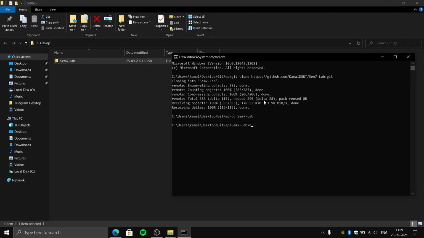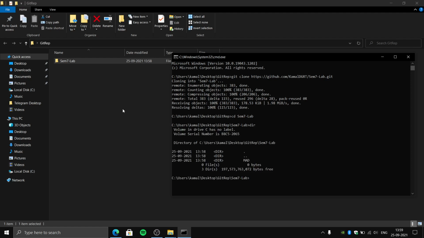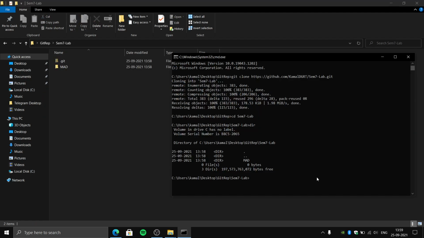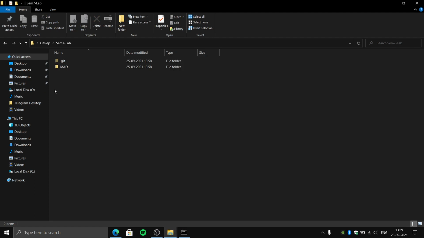So you can check the files present in that folder using the dir command. You can see we have the mad folder, right? So we are able to see that also. This .git is the hidden folder, which is usually hidden, but I have enabled it so that I can check if it is actually created or not. You should not mess with the .git folder.